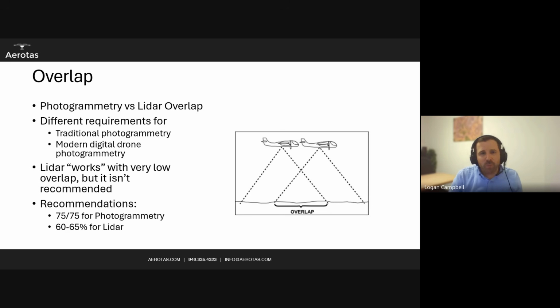And with LiDAR, while the jury's still out a little bit on that one, 60 to 65% is our recommendation. That's higher than a lot of the actual hardware manufacturers recommend. We find it adds a lot more data redundancy. Going back to that, making a robust field workflow, it makes sure that if part of the data is shadowed by a tree, you're going to catch it from the other angle. So we recommend slightly higher LiDAR overlap than industry average right now.